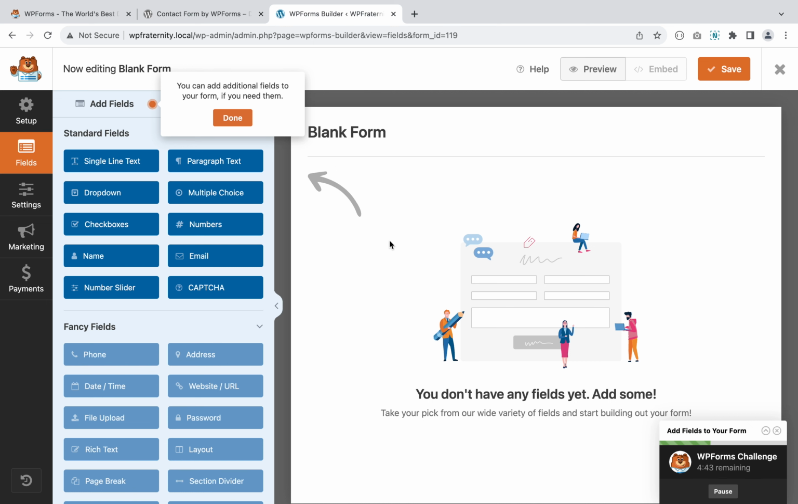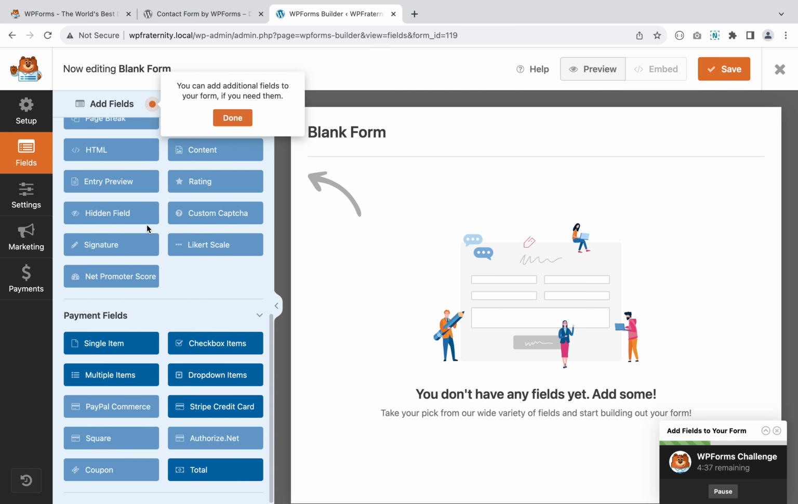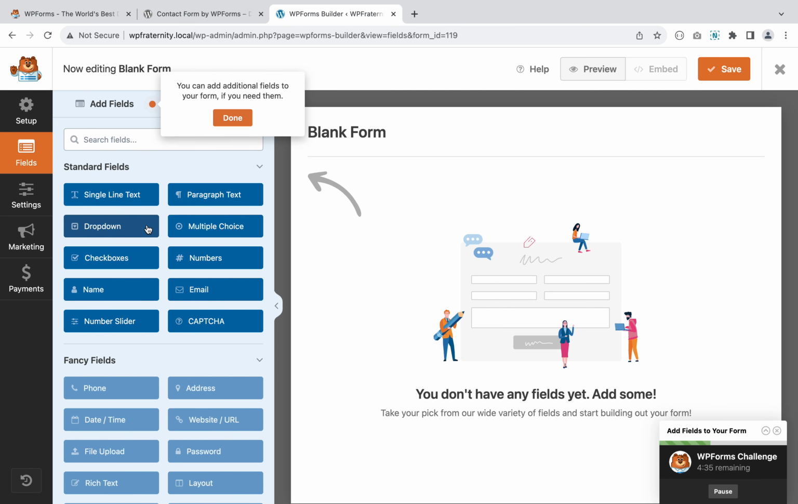So this is our form builder, and now you can see there are so many fields available on the WPForms, but not all of them are available in the free version. But the fields that are available on the WPForms free version will be enough for us to create a simple contact form.